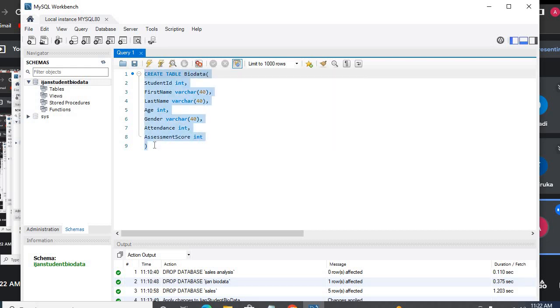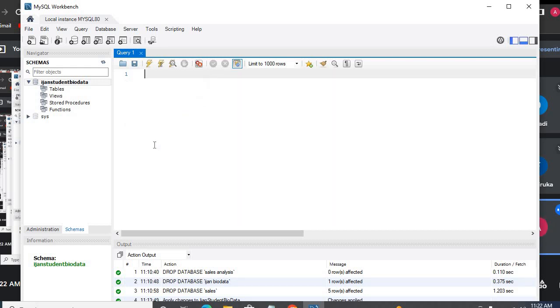So I'm going to clear this now, and the next thing is inserting values. Those things are just names of features in a table, so we need to insert a value inside of it. Then how can you do that? You can do that by insert into, this is the keyword we use.